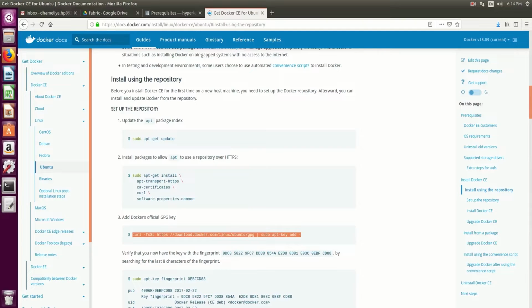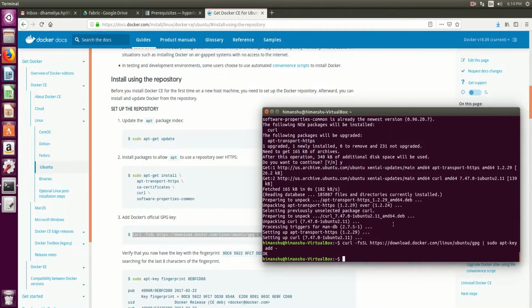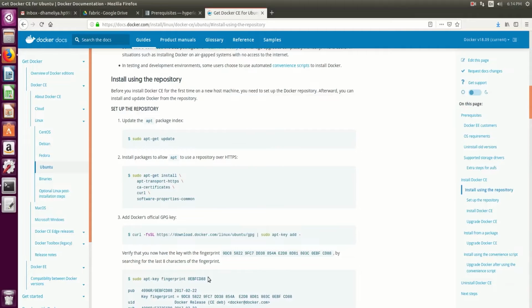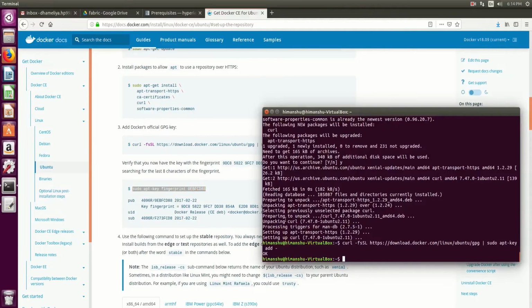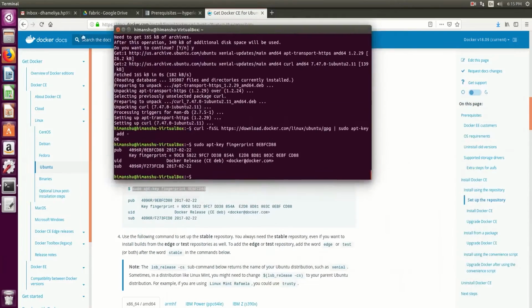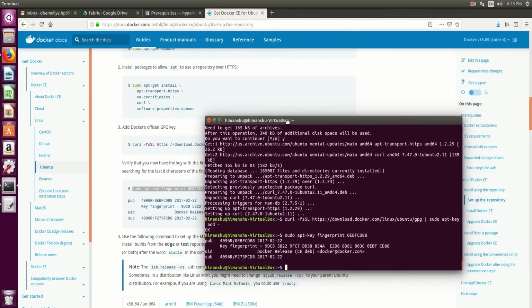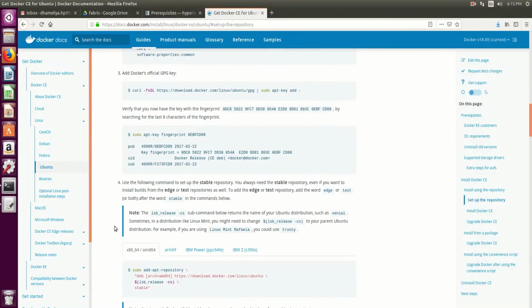What this command will do is add Docker's official GPG key. Okay, and then we'll have to match the fingerprint. Let's see the fingerprint 9C5822. After the fingerprint matches, we know we have the correct version. And let's see.